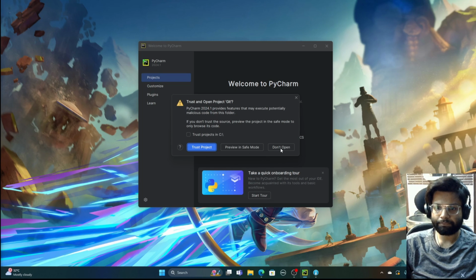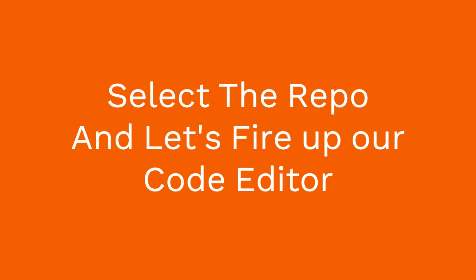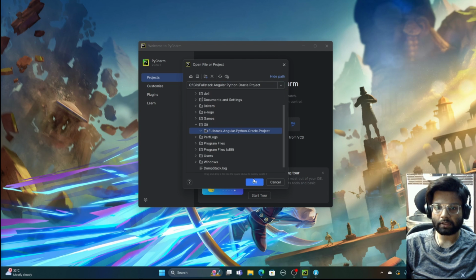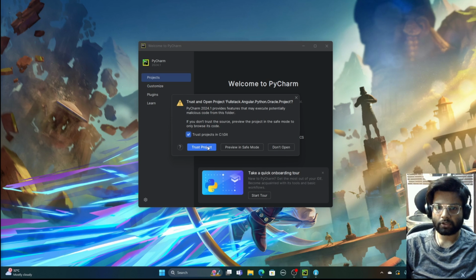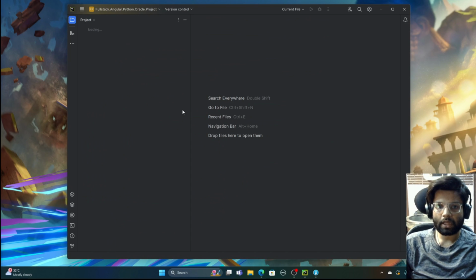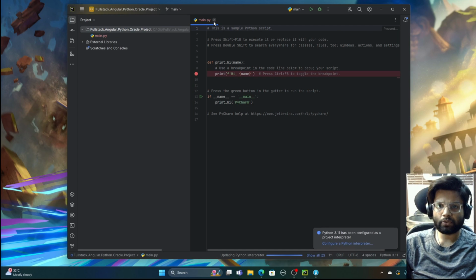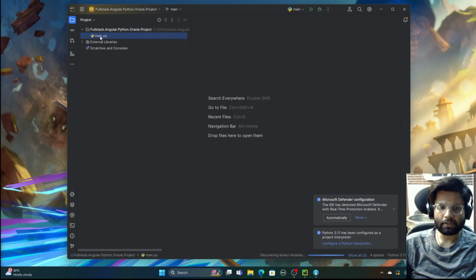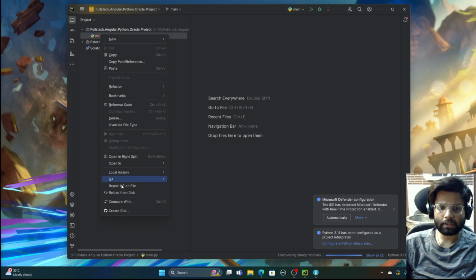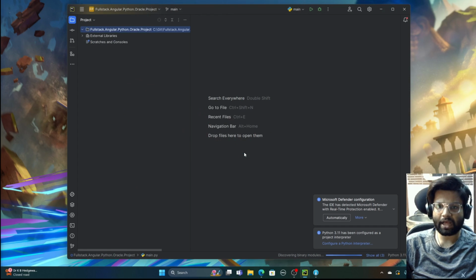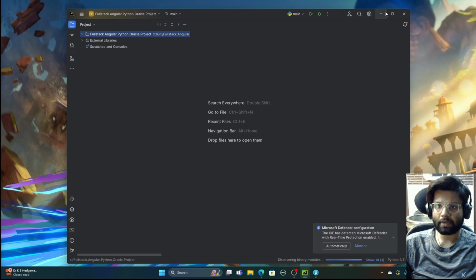Let's try once more. So it will be Git, and in here this project folder, trust project. And now this is fine. So my file is ready. Now I don't want this main file right now, so I will click here and click on delete, because I want a special structure for my code.